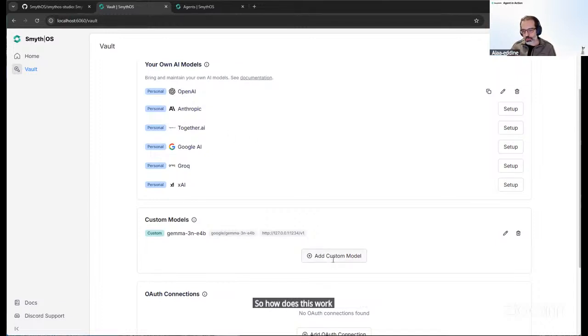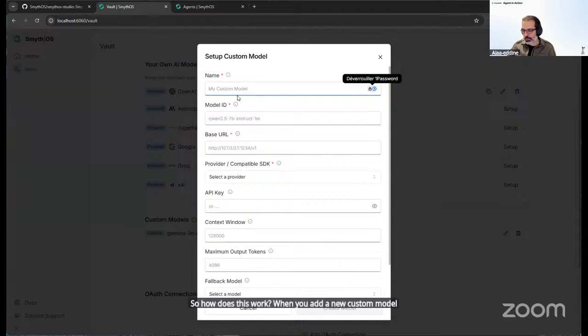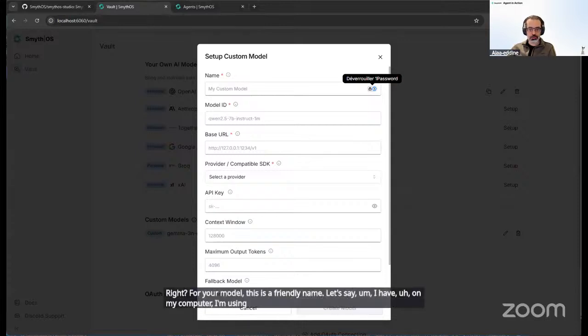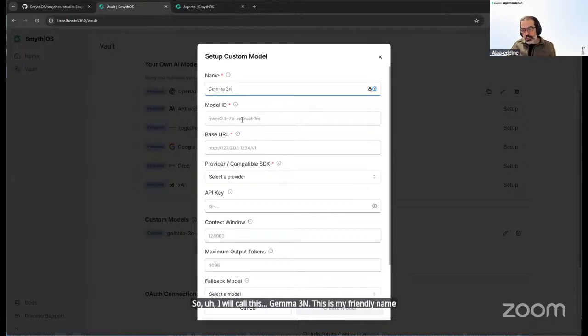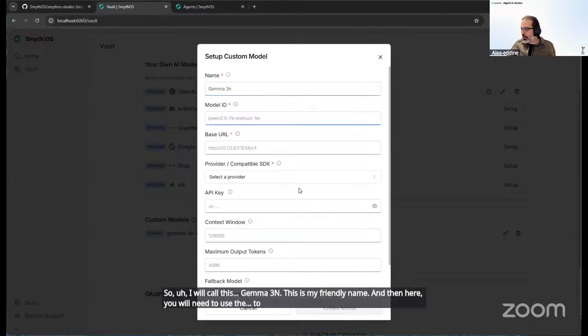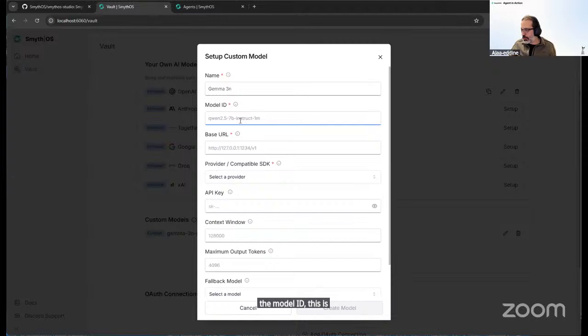When you add a new custom model, you need to provide a name for your model. This is a friendly name. Let's say I have on my computer, I'm using LM Studio to run models locally. And let's say I'm running Google Gemma 3. So I will call this Gemma 3N. This is my friendly name. And then here you will need to enter the information of your model. This is the model ID. This is the identifier that your local server provides you. So for me, it's Google Gemma 3N E4B.